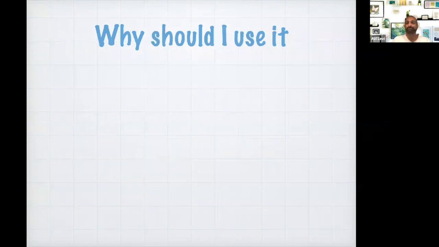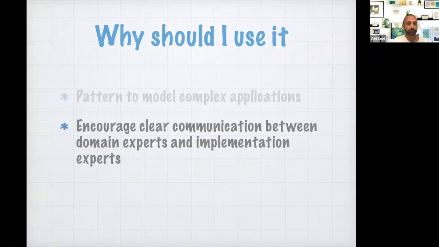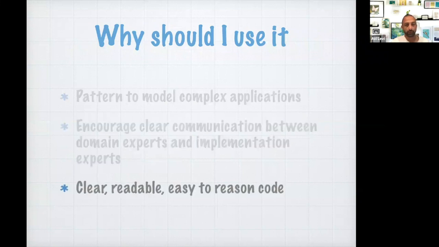Okay, so why or when should we use it? Well, first of all, it's giving us some kind of pattern to model complex applications. It encourages clear communication between the domain experts, and we'll get into that in a minute. And we will end up with clear, readable, and easy to reason about code for all parties. Even if we talk to the domain experts, or to other people in the organization, describing our code, they will understand what we're talking about.